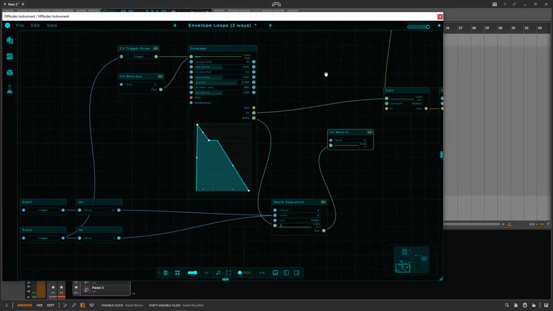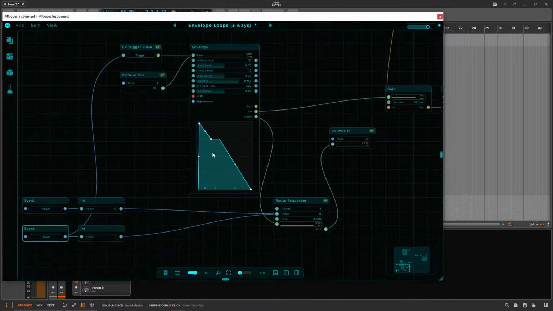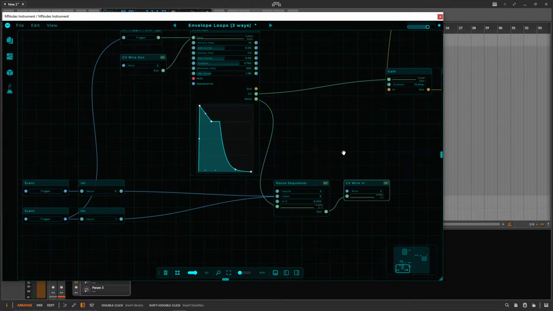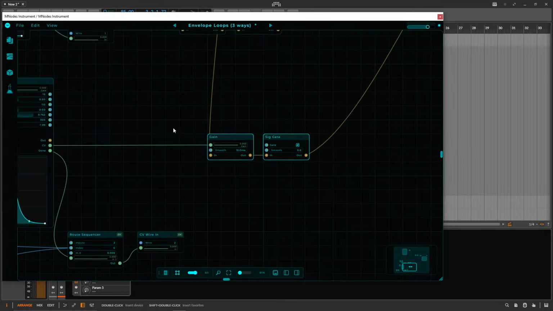So here this is really the same process. You press play and then it repeats the process. So this is how we do a feedback loop with the envelopes. If there is a question, feel free to leave it in the comments.